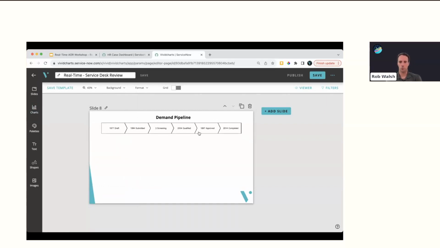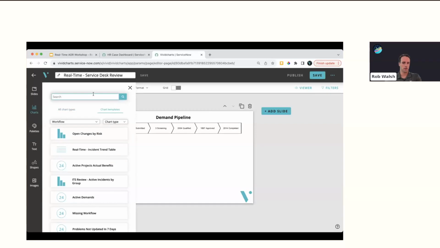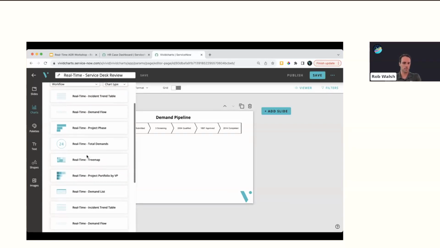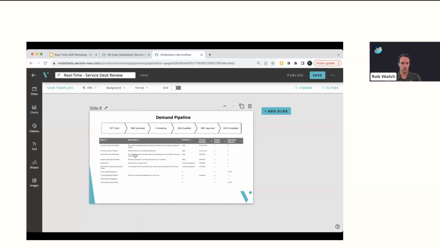The first one is going to be one of the charts in the library that is specific to the SPM process area. So this is a nice flow chart that tells us how many demands we have in each state in a flow diagram. The next chart we want to add is going to be a list chart that lists out all of the demands that are open currently and tells us the name, the description, the portfolio, maybe some budget information, and we have full control over what columns we want to include on this.